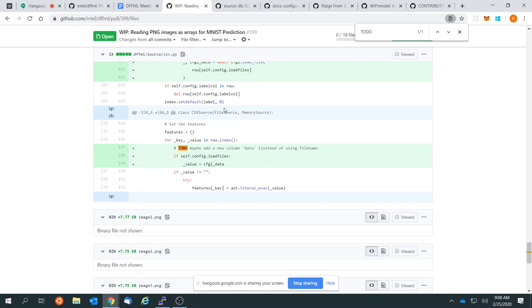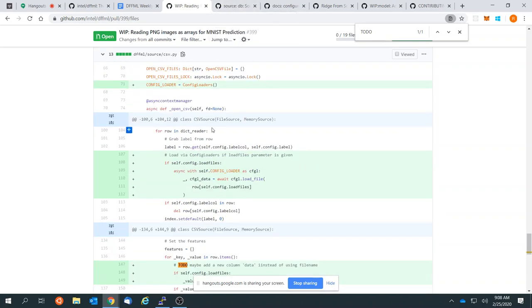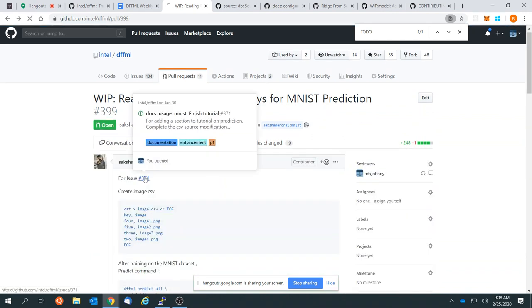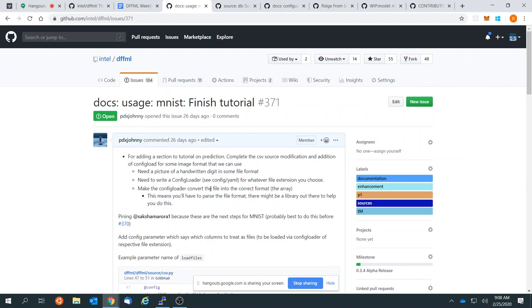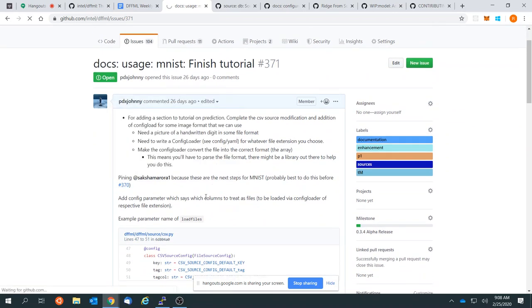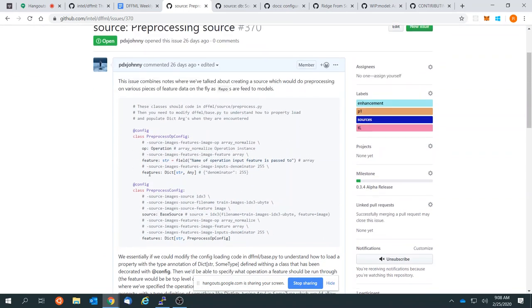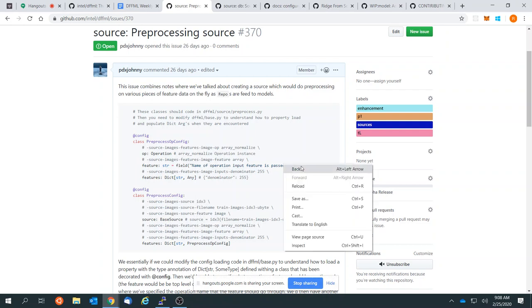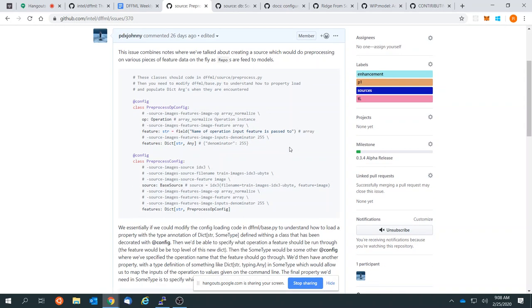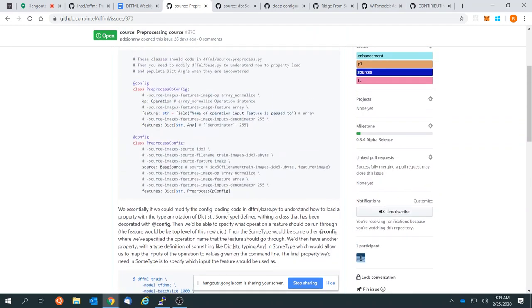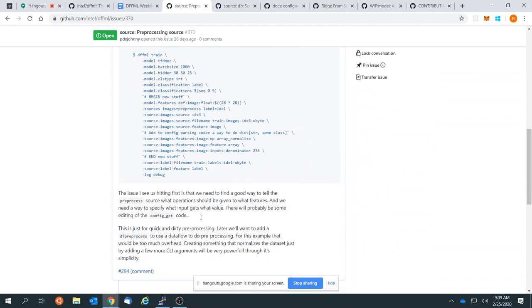And let's see. I think we initially talked about the pre-processing stuff. I think it's issue 370. Okay, yeah, here it is. Hopefully I'll get to that. I'm trying to get to that config stuff, but I've been really swamped and then not feeling good lately. I'm hoping to get to that soon, because unifying the config will help. That one issue that we've been talking about, unify the config stuff.